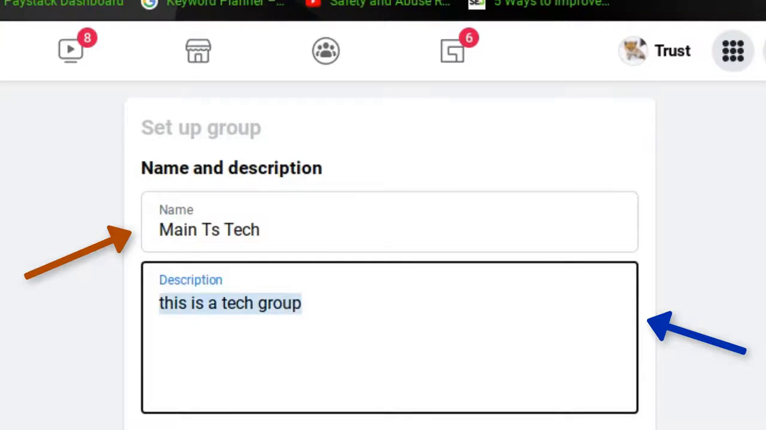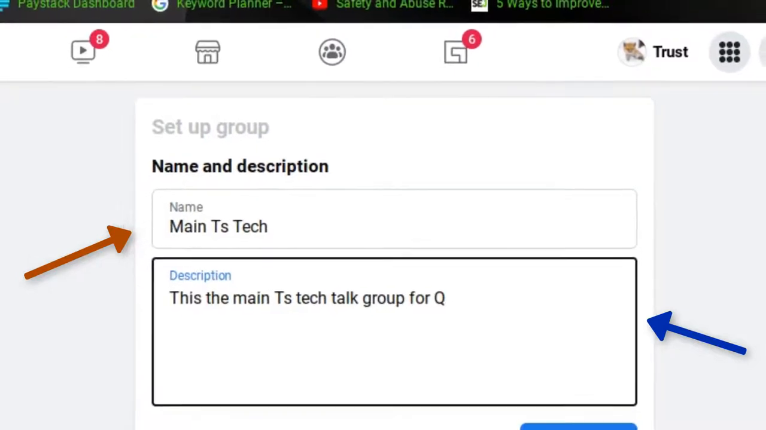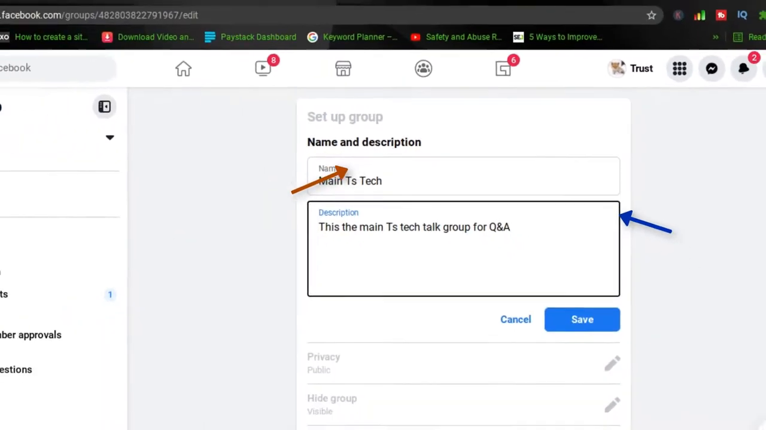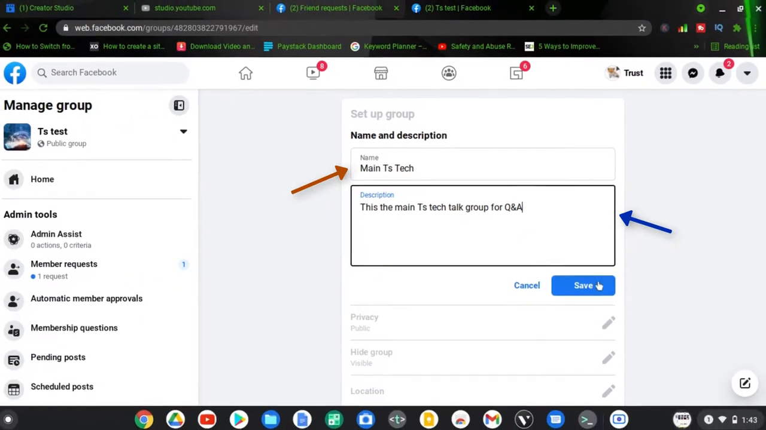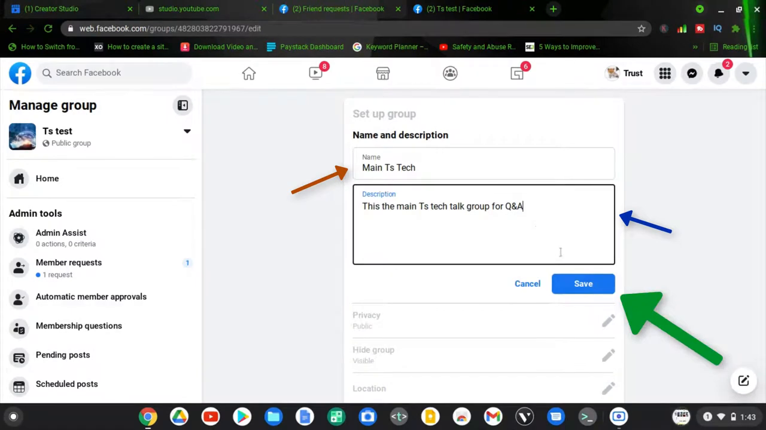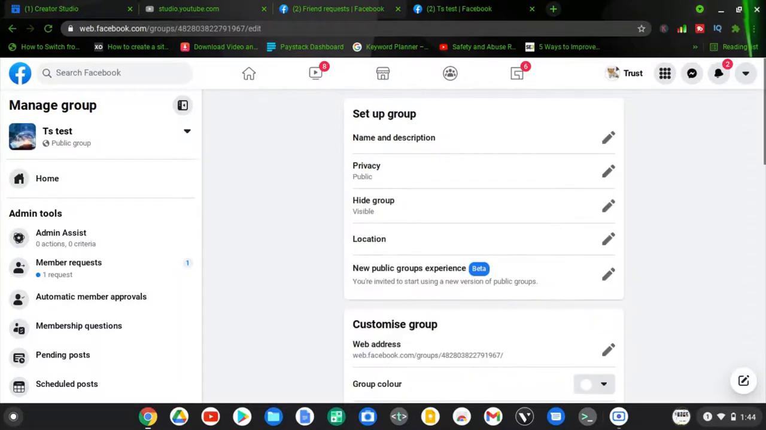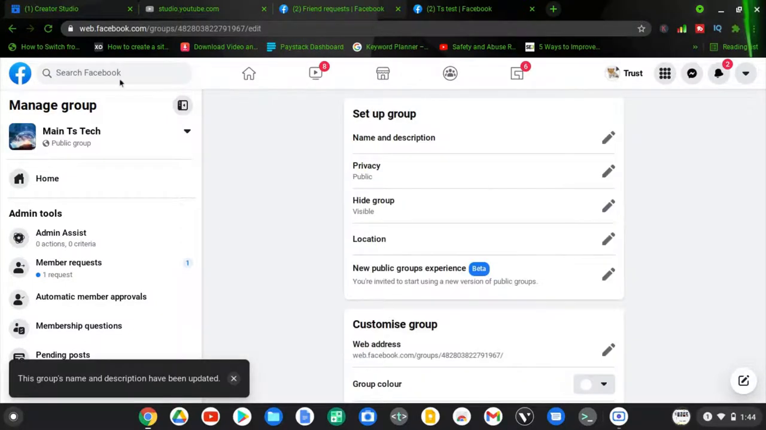So I'm just going to say, this is the main TS Tech group for Q&A. So once you're done with your name and description, go ahead and click on Save and wait for it. So it has saved right now.